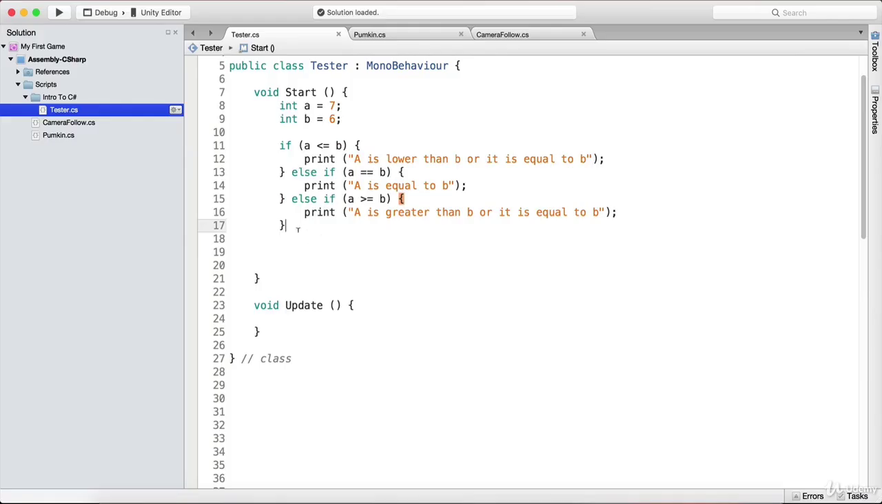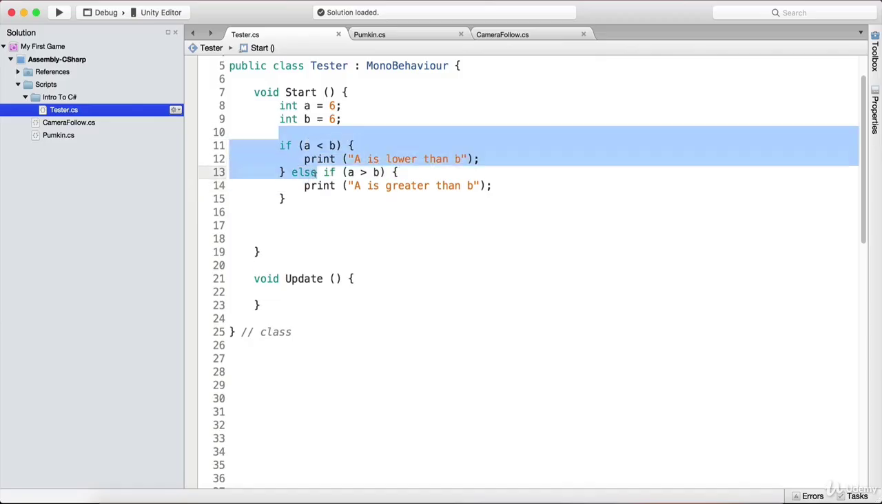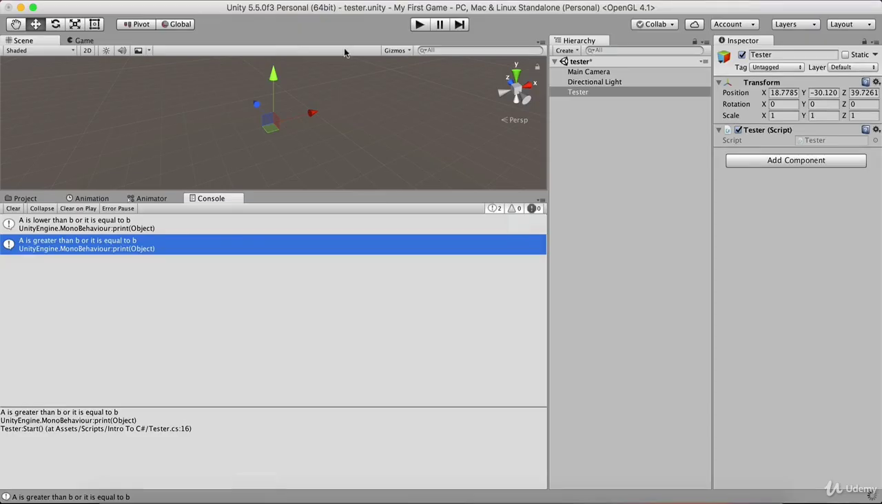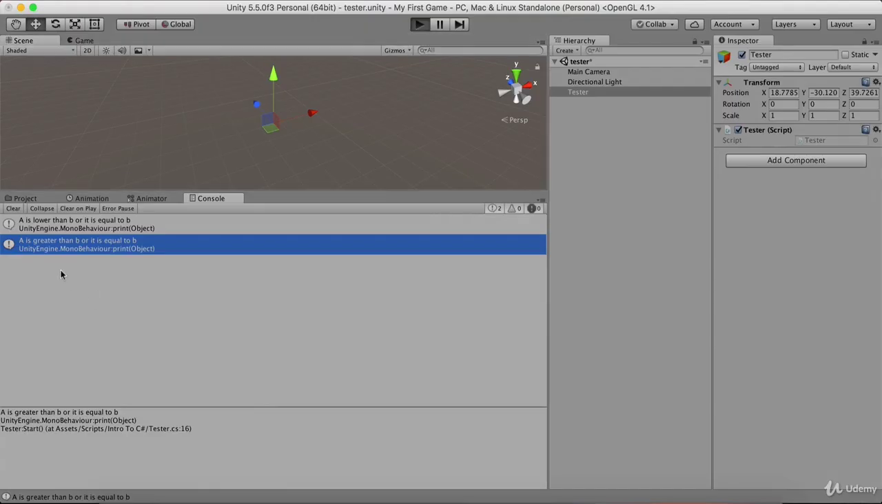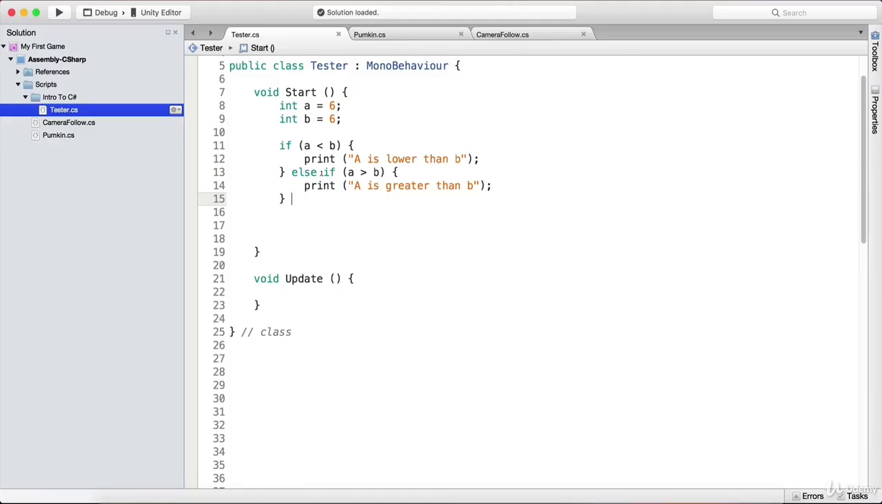Now we can also have statements like this. So let's say I'm only testing if a is lower than b, or if a is greater than b. So I'm only testing these two, but they can be equal. I'm not testing that. And I can say here a is lower than b. And I'm going to remove this one. And here I'm going to say a is greater than b. So only one of these two can be tested. And if I try to run this, nothing will be printed in the console because a is neither greater than nor lower than b. It is actually equal to.